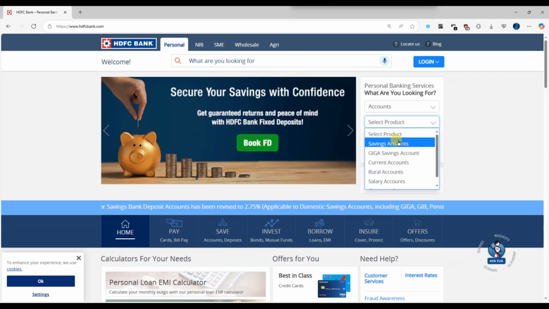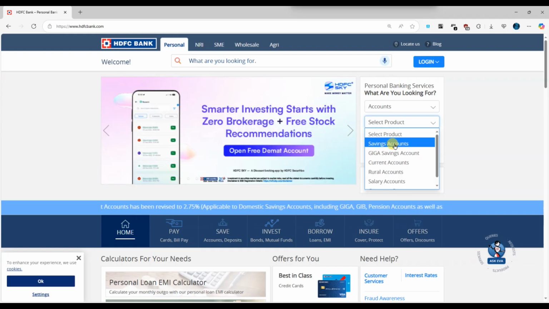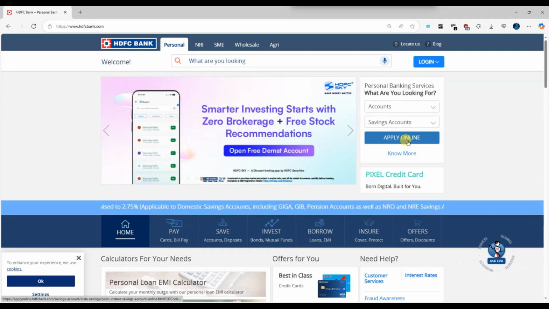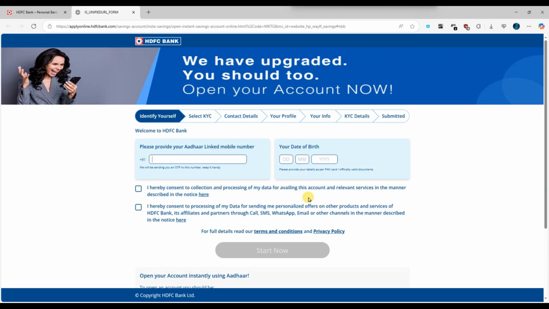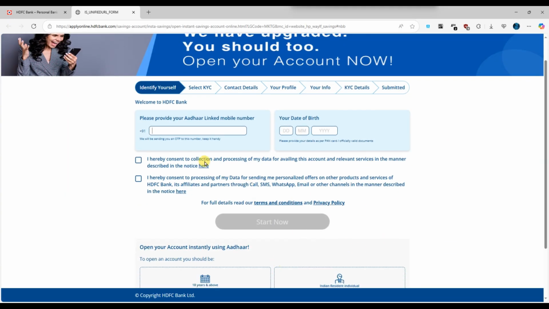Here I am choosing a savings account. After selecting, click on Apply Now to begin the application process. Then, fill out the online form with your personal details such as full name, mobile number, email ID, PAN card, and Aadhaar card. Make sure all the information is accurate before proceeding.